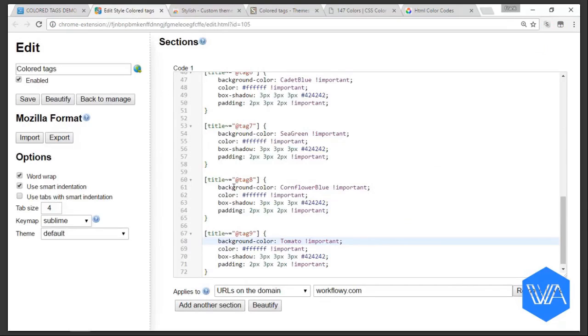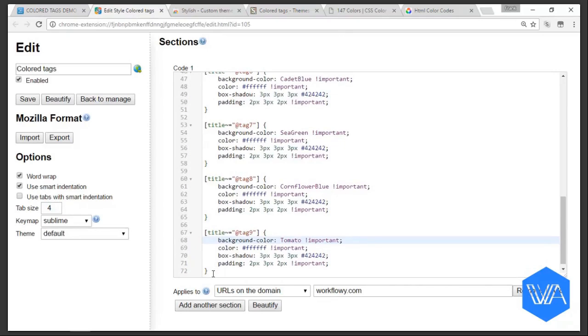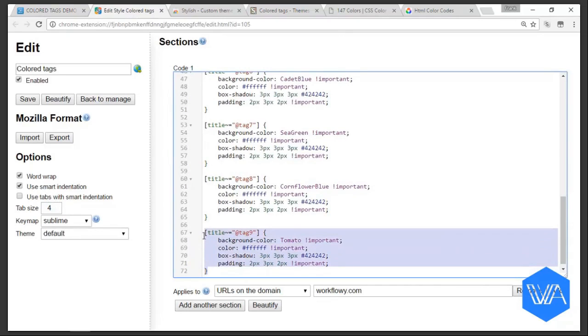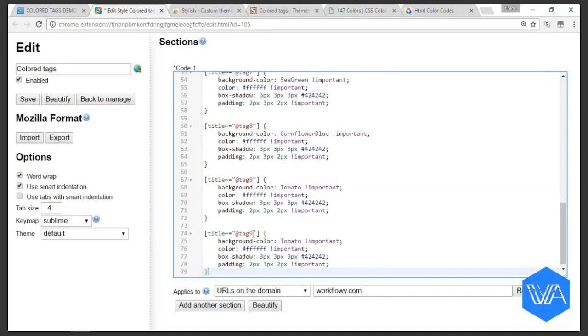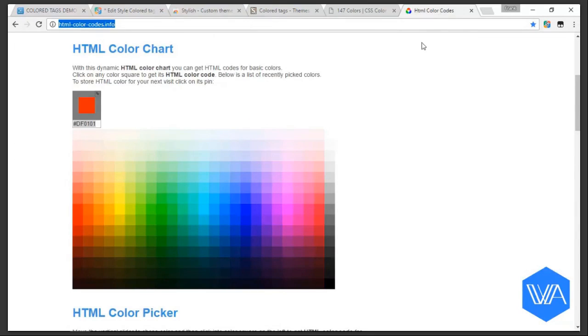Let's create a new tag. Let's copy this, paste it, change this to tag 10. And this time I'm going to find a hexadecimal code. There are a lot more of those. Let's take a look. Let's come along to this HTML color codes chart and randomly select a color I might find interesting.